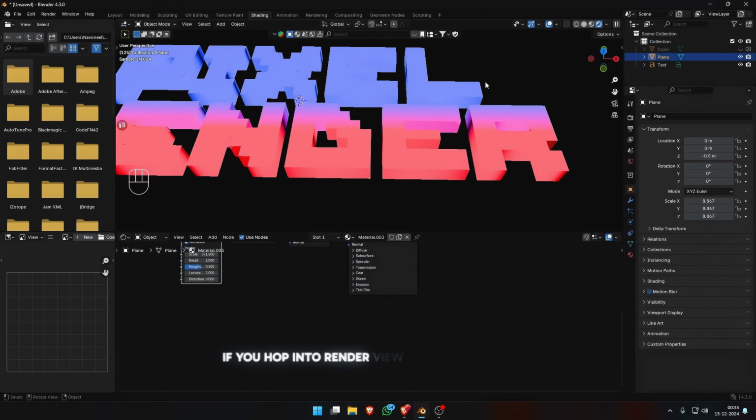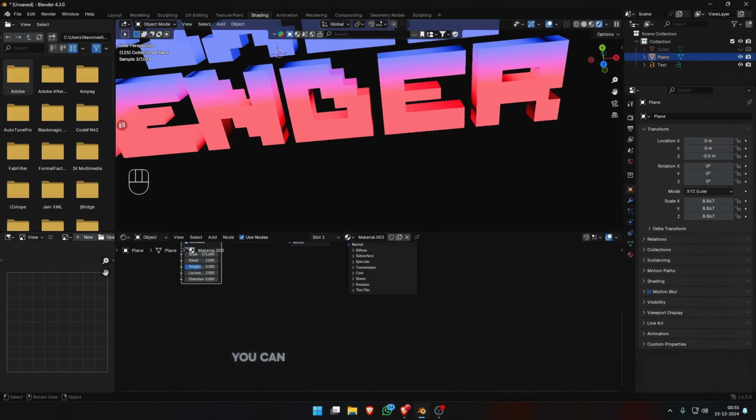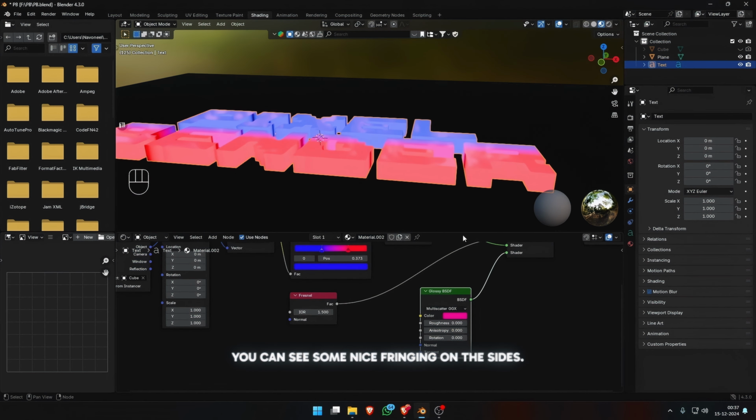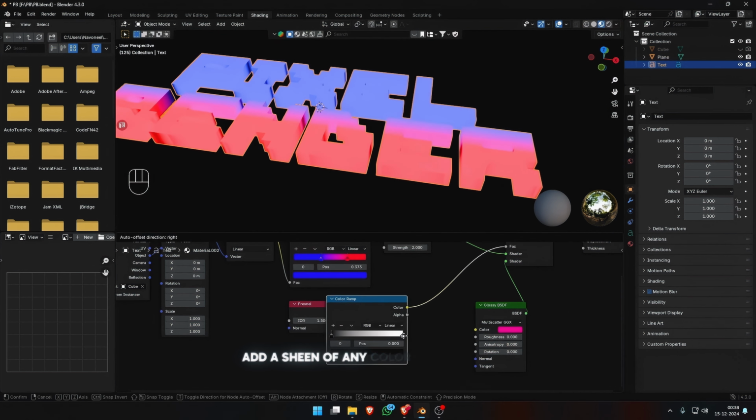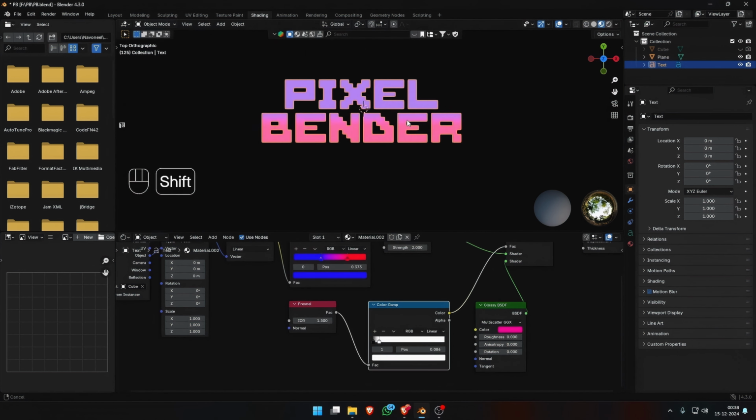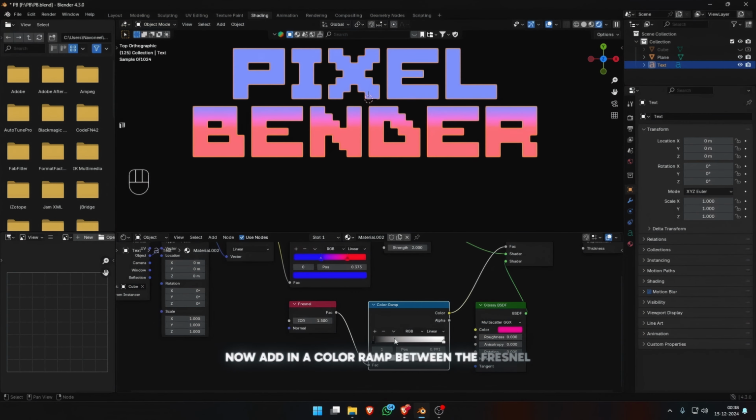If you hop into rendered view and rotate around the text object, you can see some nice Fresnel on the sides. The glossy BSDF also can be used to add a sheen of any color on the surface of the material. Now add in a color ramp after the Fresnel node and control the Fresnel effect.